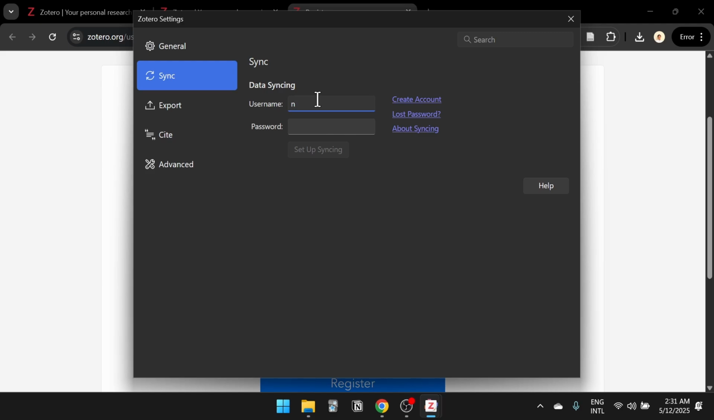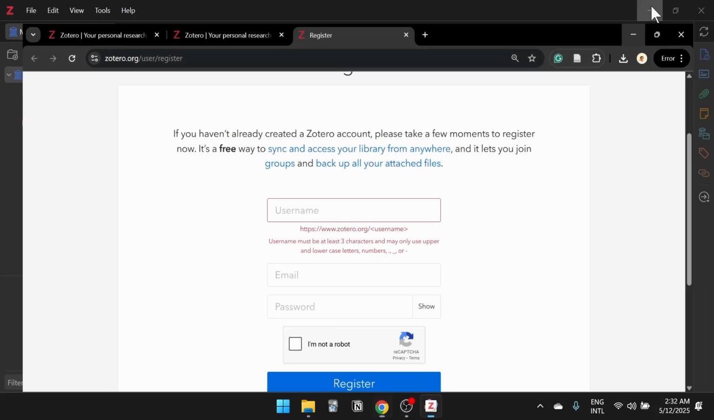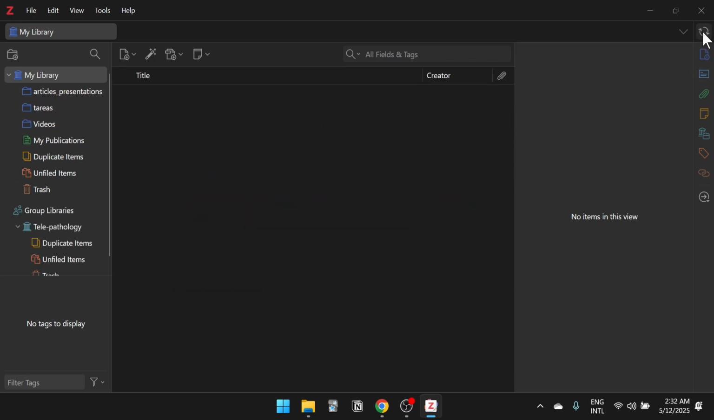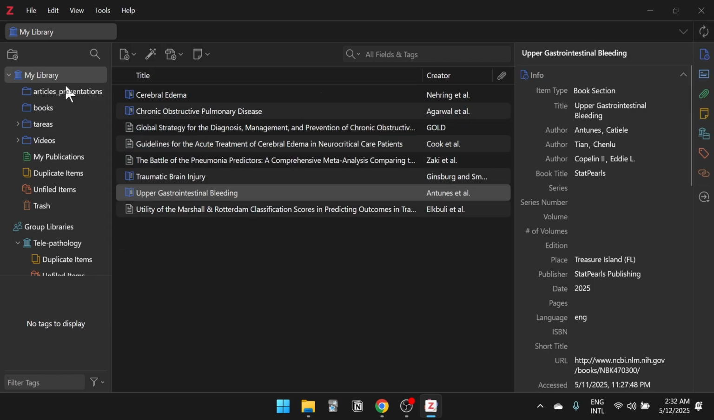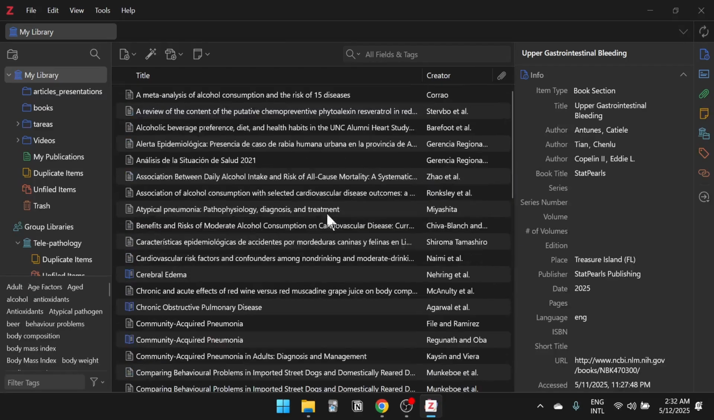So in my case, I have already had an account. So this is my account. Okay, it's ready, and well, then you click again on sync, and now that you have provided an account, the sync will start automatically. In my case, I have already an account, so that's the reason why I have a lot of articles.